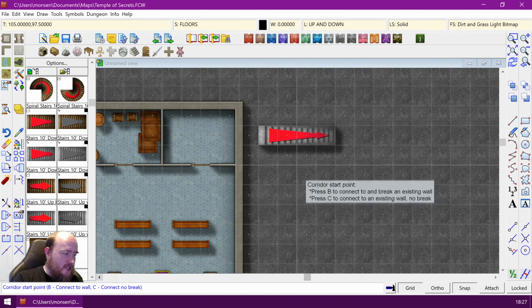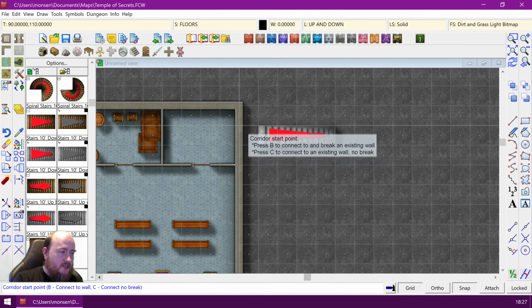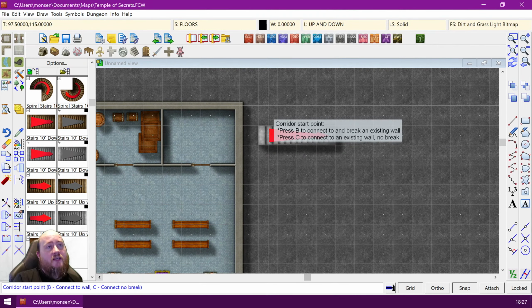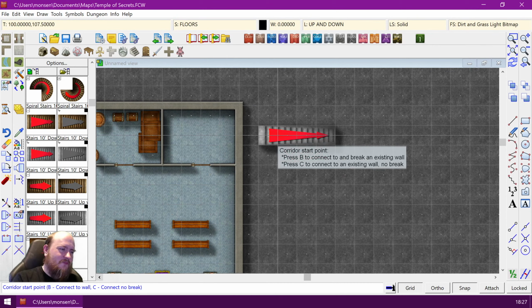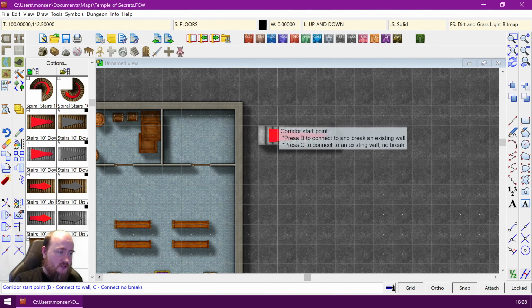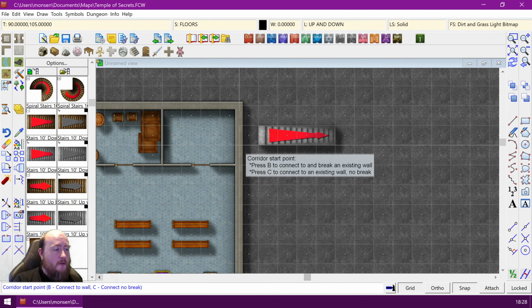If you saw my previous live stream, I talked a little bit about how corridors connect to rooms, but you can click, also you can press the B key right now, as it says on the tooltip, and it will connect to an existing room and it will break the wall, making a hole there. Usually when you have a corridor, you also want some kind of hole in the wall, obviously, because how else are you going to go through that wall? But in my case, I'm going to make it a secret door. And if you are planning to give the map to your players or something like that, you really don't want a big hole in the wall to show your secret doors. So I'm just gonna press C instead, which will connect it to the wall, but will not break it.